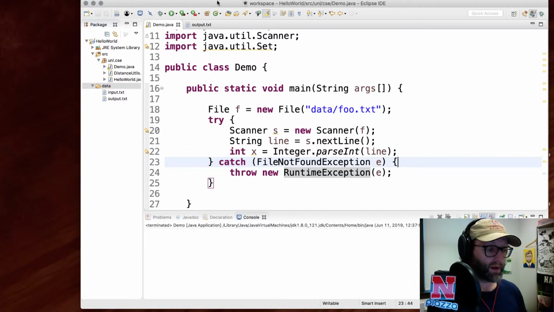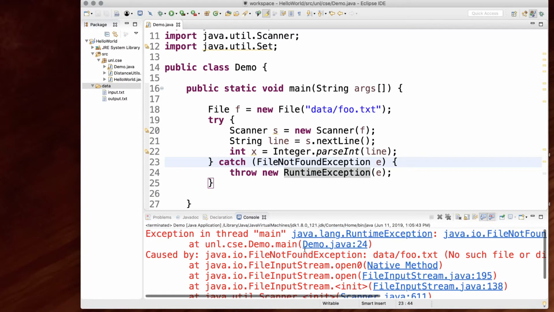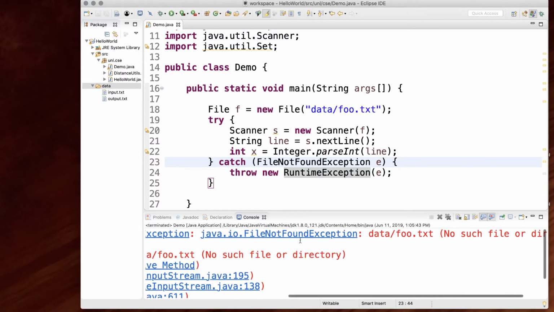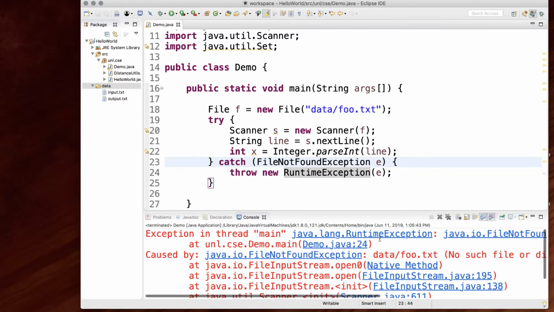And of course the file does not exist. So we're going to get that exception. Runtime exception, it's a file not found exception. Data foo.txt does not exist, right? And you see the entire stack trace here also being printed. That's what we kind of had last time, where we just went e.printStackTrace.